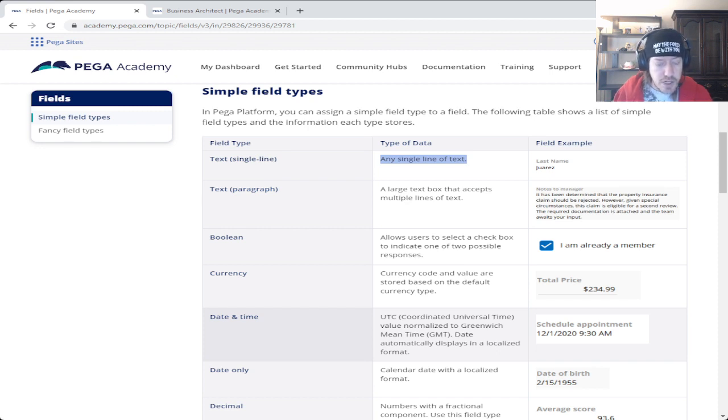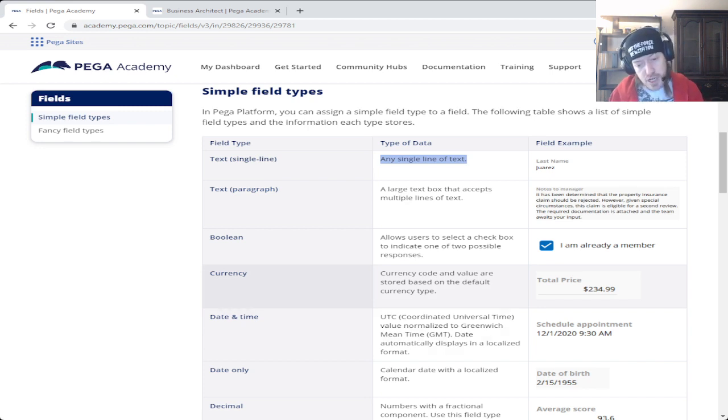So, okay, currency. Currency code and value are stored based on the default currency type. So right there, they're showing dollars, $234.99, right? But here's the thing. With currency, you can actually set it up for different nationalities. Right now, they're showing the currency for America, or any other countries that have this dollar sign for their own. It doesn't have to be America. I believe there's a couple other countries that use this kind of formatting for their currency as well. I'm not quite sure exactly all of them, but I know that there's a couple.